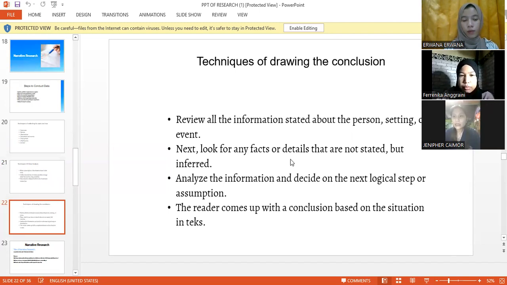All right, and then last is techniques of drawing the conclusion. Number 1 is review all the information stated about the person, setting, or event. Number 2 is look for any facts or details that are not stated but inferred. Number 3 is analyze the information and decide on the next logical step or assumption. Number 4 is the reader comes up with a conclusion based on the situation in the text.